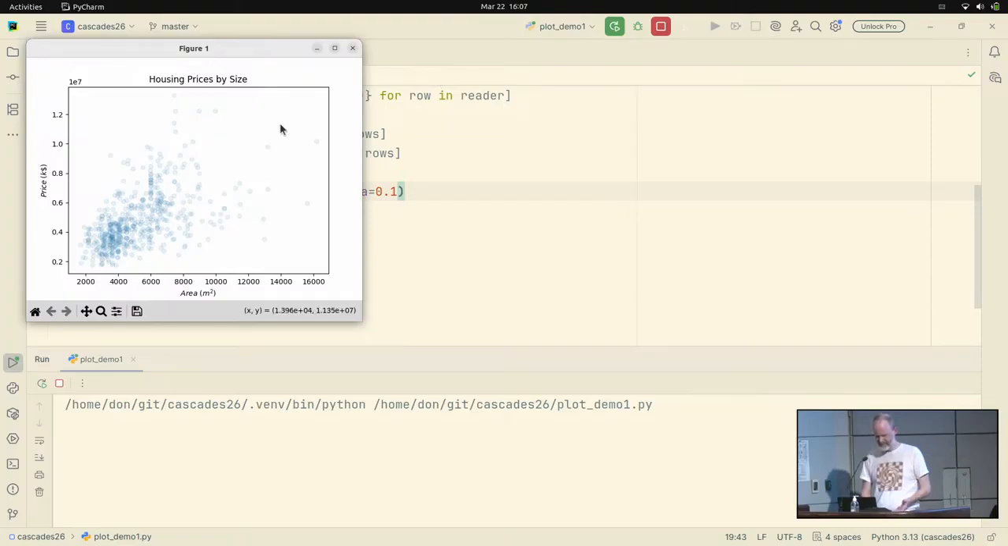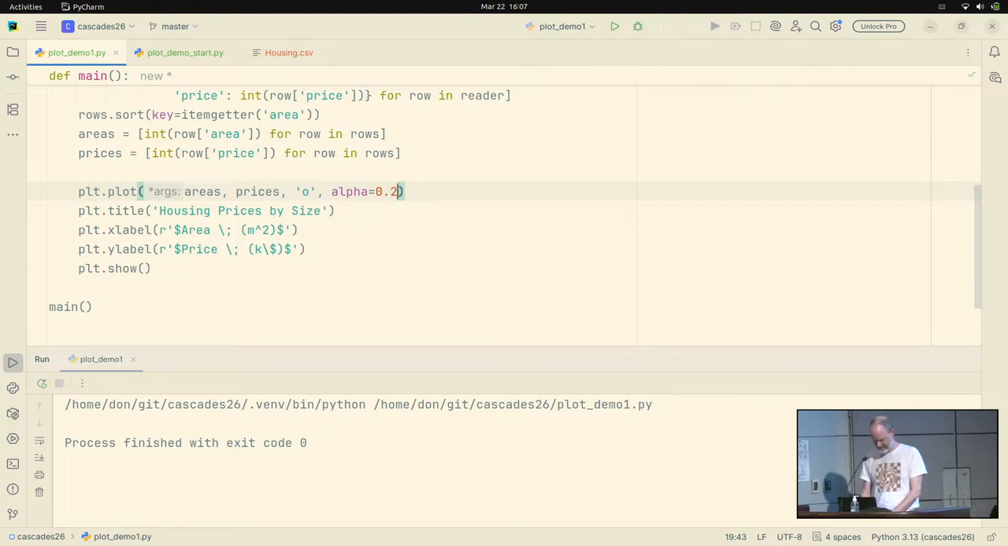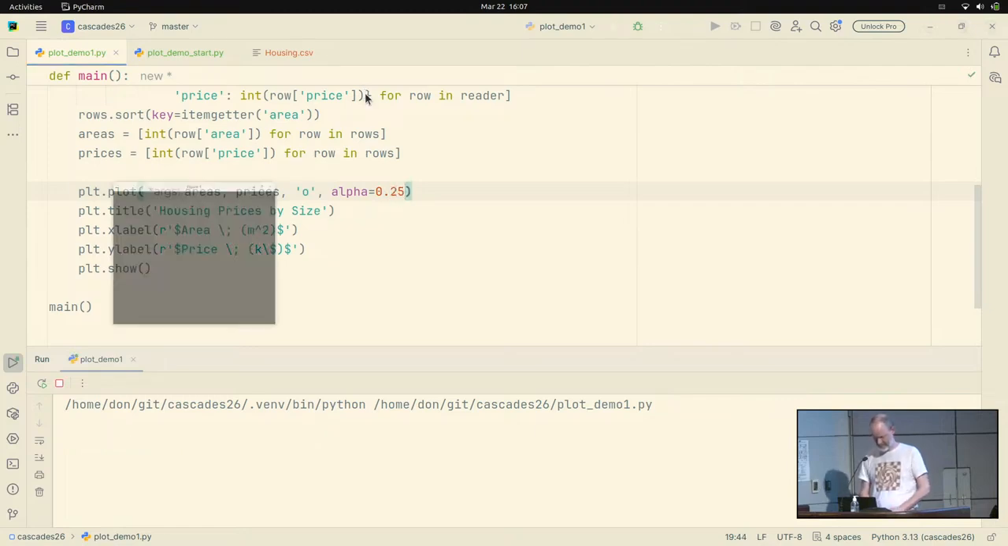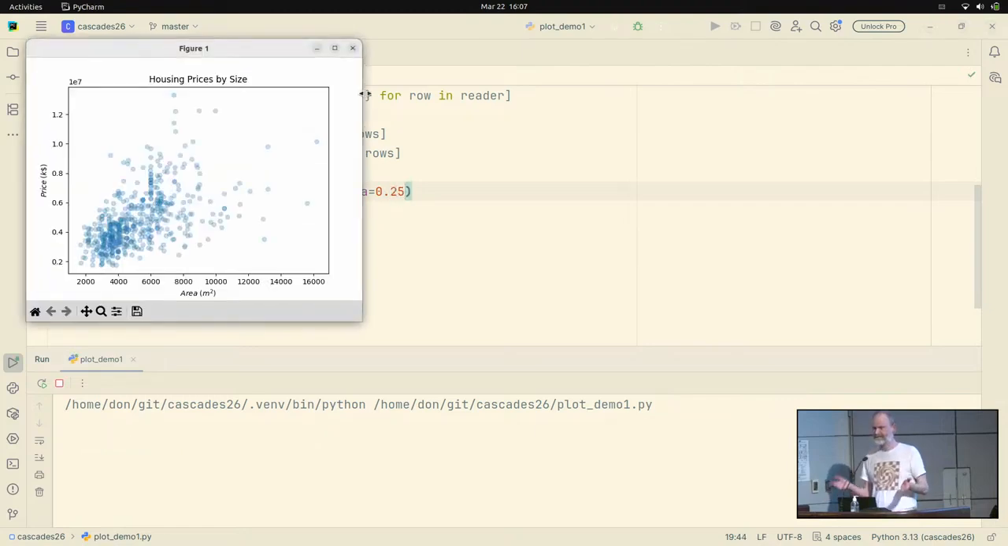Okay, I think I went too far. Can't really see much there. Let's try 0.25. Okay, so now that's kind of what I want to see when I'm exploring a data set. Maybe the next step would be I'd add a linear regression line or something like that. That was a toy example of walking through a data set that's maybe new to you, and how do you use the tools to see what's in there and what would be a useful way to visualize it.